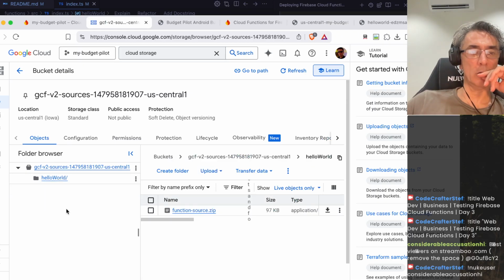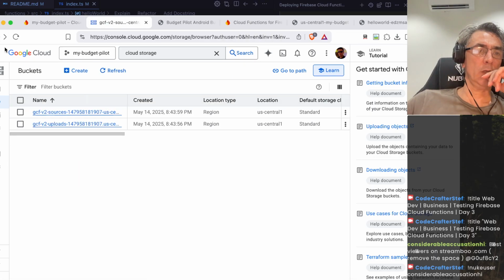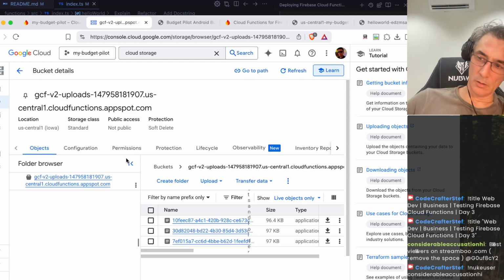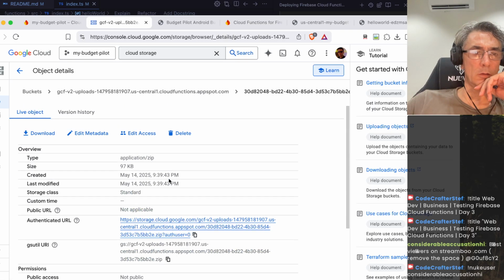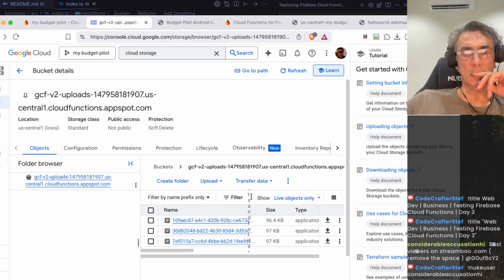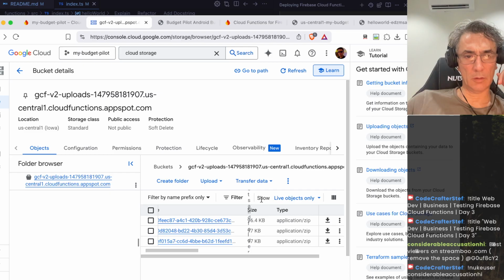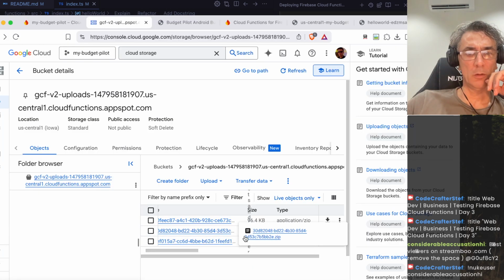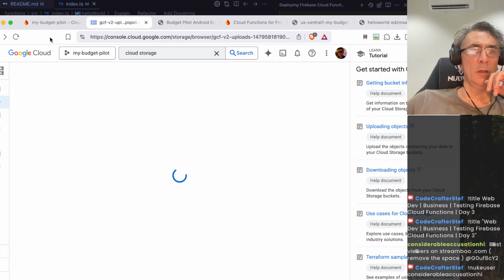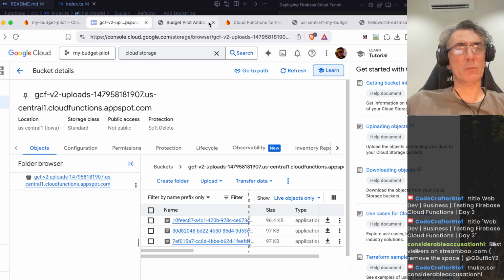Sources contains hello world with the source code only one time. And the uploads contains three folders. What's that? It's a zip file. Three zip files that probably are, with the three deployments perhaps. And this should be very small. See, 97 kilobytes. Well, it's okay. Let's move on.